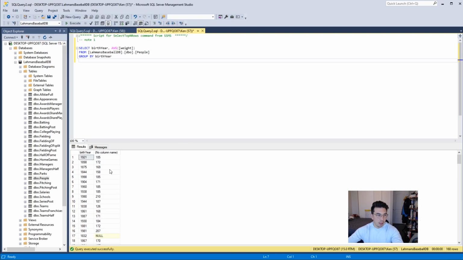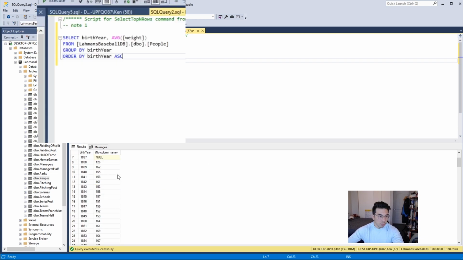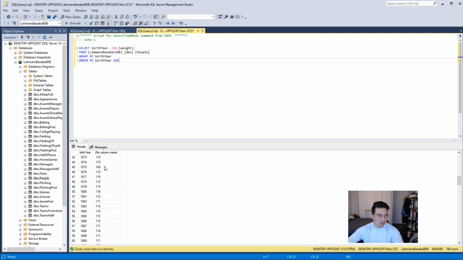Nice. So as you can see, it should have unique values for each of these years, but they're all out of order. So what we can do here is we can order by, which just sets the order by a certain column. So we're going to also order by birth year, and we're going to do this ascending. So, it looks like people are pretty light in 1838. Not sure what that one's about, but it looks like there's a general trend of increasing weight in baseball players over time, which is pretty cool.